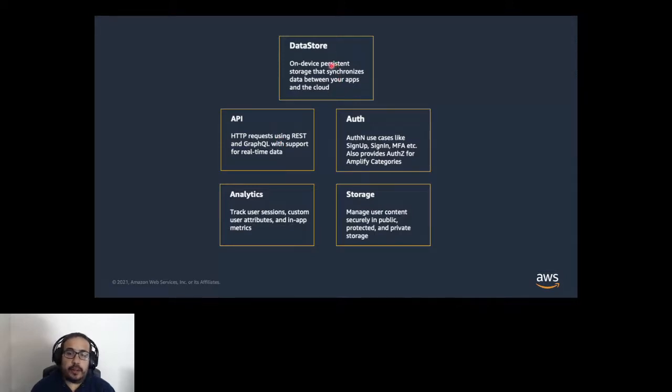We also have another category, the DataStore, which provides you an object-oriented programming model that makes working with distributed cross-user data just as simple as working with local-only data. It provides models or types native to the platform language you're working on, code-generated based on your GraphQL schema. It handles real-time data, offline synchronization, and conflict resolution.